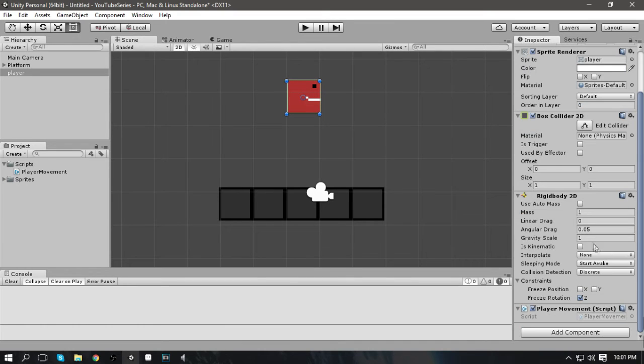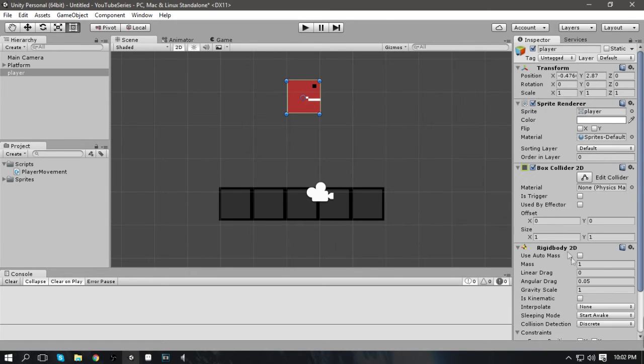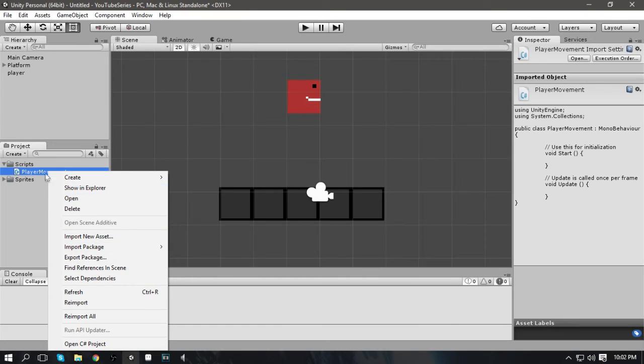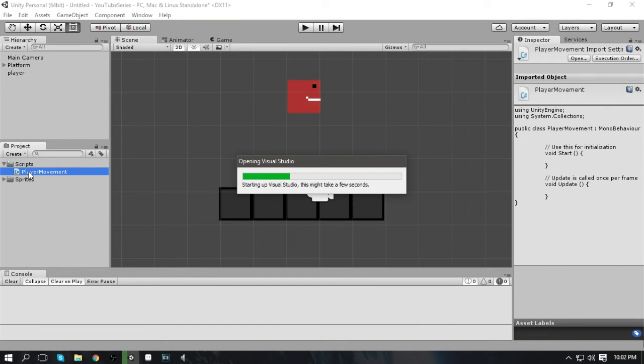The way Unity works is you make a script, and then you apply it to the object that you want it to run on. So we created the script, we applied it to the player. Now it doesn't do anything yet, so we need to actually make it do stuff. Come back over here, and don't right click on it, just double click on it.